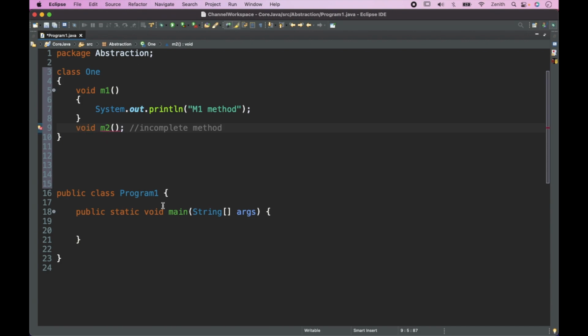So I will declare it as abstract. Now still we got the error. So I will use this keyword in the class declaration also. Now all errors are gone. So this is called an incomplete or abstract method. So this is one class.